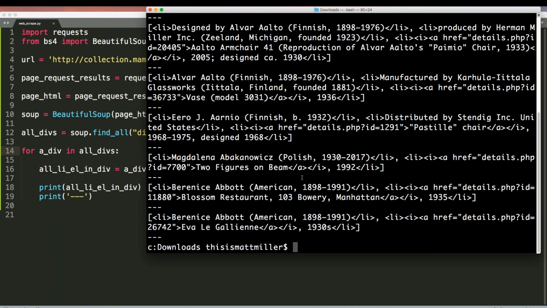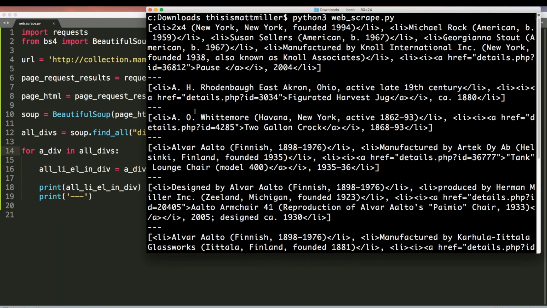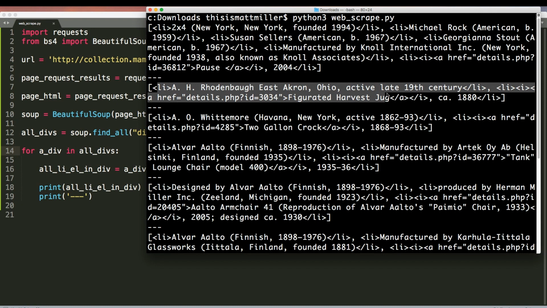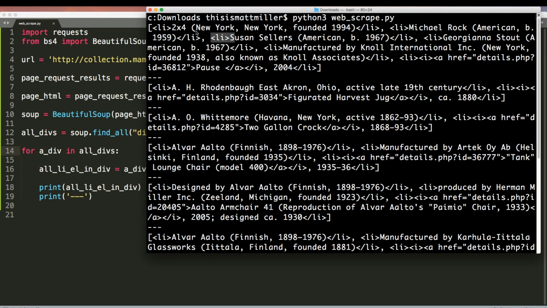Right. So it returned a list of all the LI elements just in that one div that was returned from the original query. So we can see here, this is the first one talking about the new, and the second one talking about the jug, and et cetera, et cetera. So let's look at this first one though, because there are multiple LI elements here. So we have a first one here, and then we have a second one, then we have a third one, etc. So let's see why it looks like that.